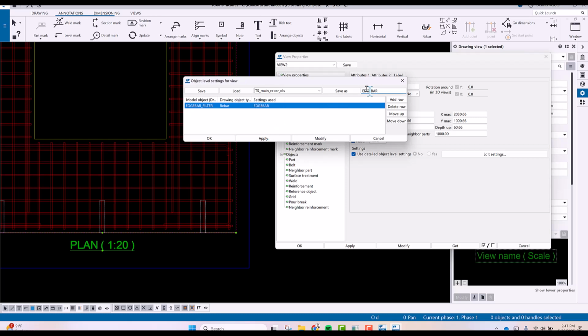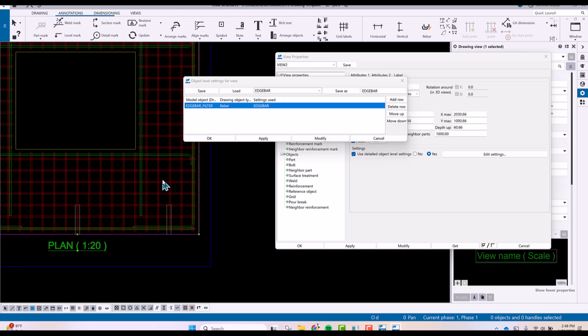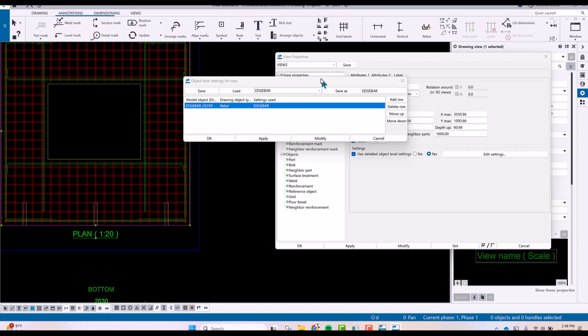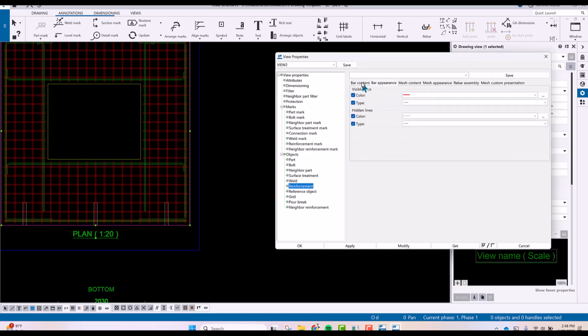Save as. Okay, look. If I modify this one, look what will happen. See? The edge bar is shown. But again, why is the color red shown? Actually, the color red should not be shown. Okay, what I will do is save, and then here, maybe I'll just put the reinforcement as not visible.